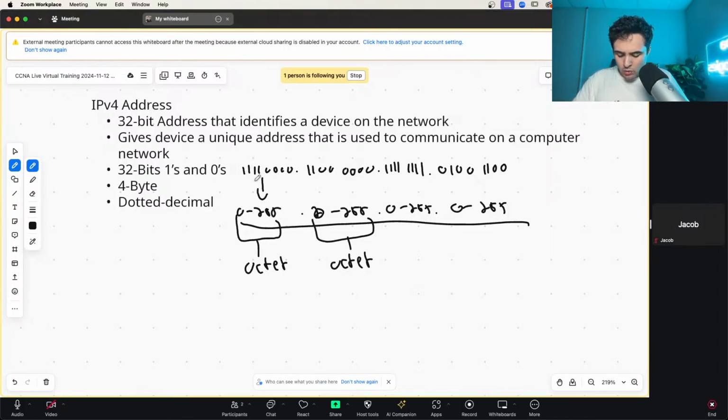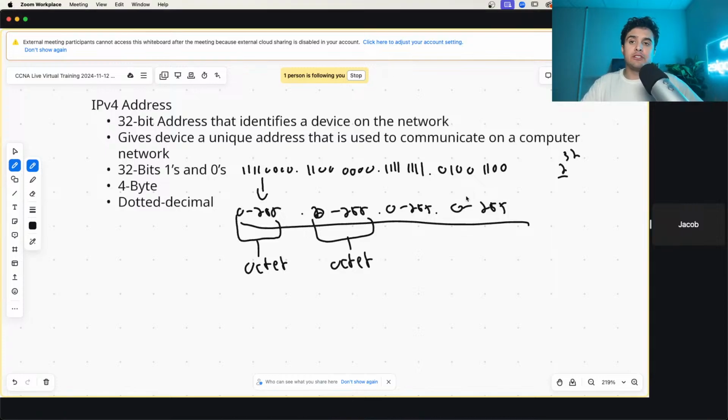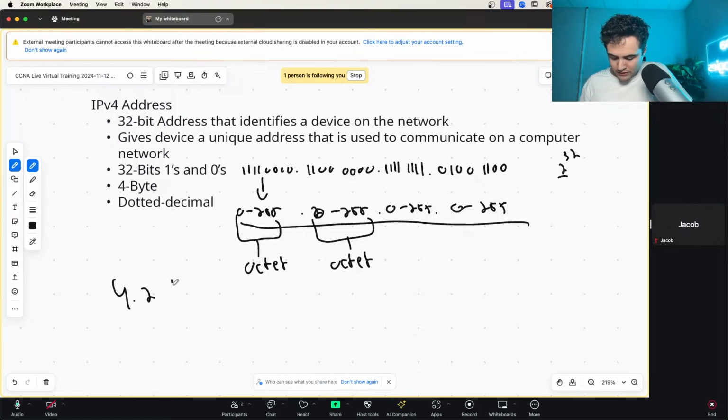So when we look at this, 32 bits means 2 to the 32nd power, because binary operates in powers of 2, is how many total IPv4 addresses we can have in the world, okay? So 2 to the 32nd power. If I bring out my scientific calculator, 2 to the power of 32 is 4.2 billion. So 4.2 billion.